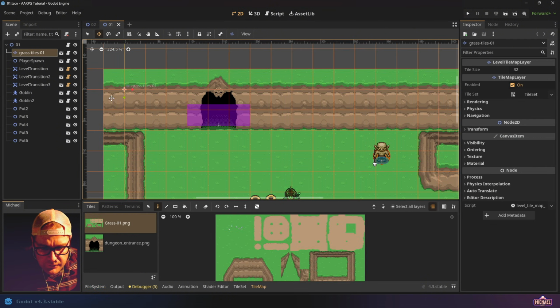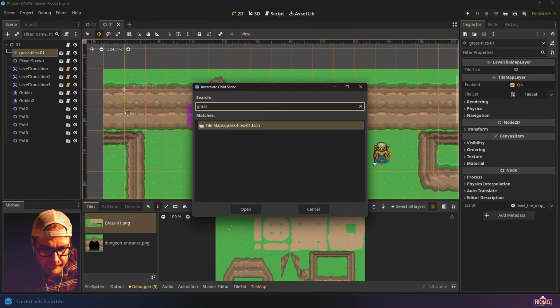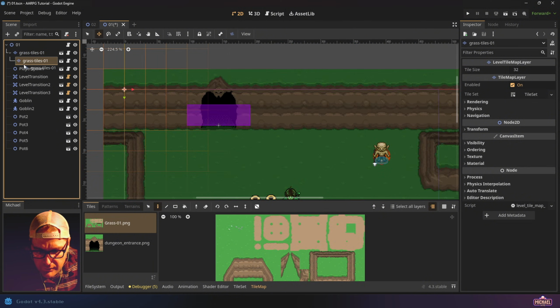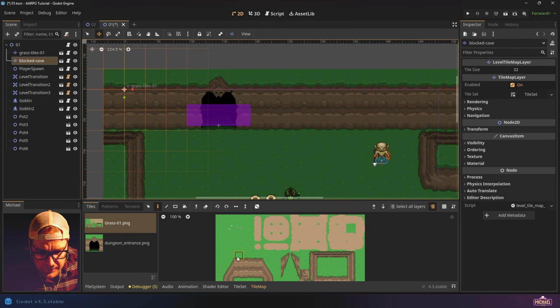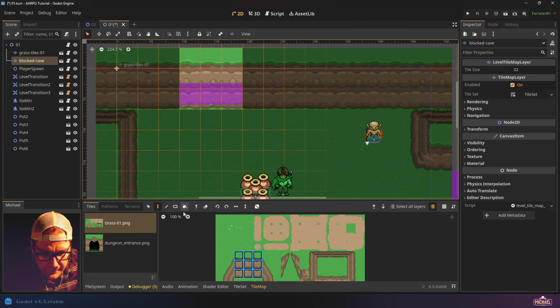Okay, and I'm actually going to add another grass tile. Not as a child of that one necessarily, but just right here. And I'm going to give this a name, and I'm going to call it, I don't know, blocked cave, maybe. And all I'm going to do in here is just come in and grab some of these tiles. And let's see, here we go. Got to get that tool selected. Okay, so I'm painting this on here. So we have a piece of cave.